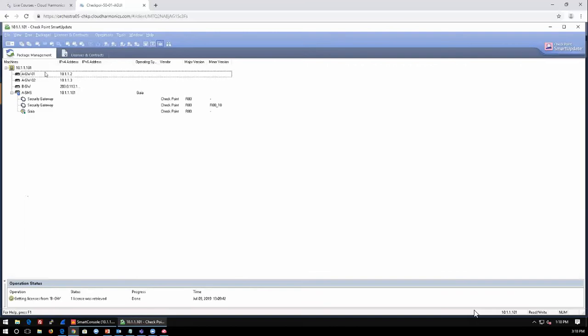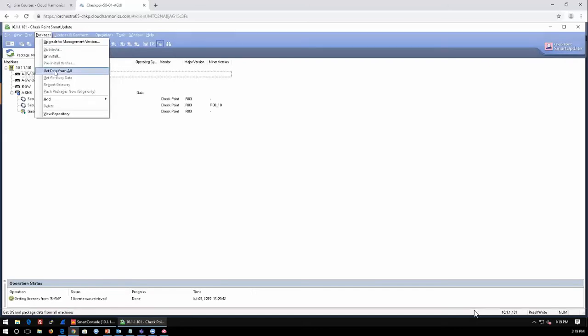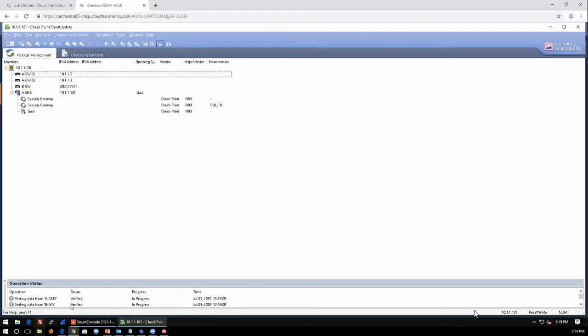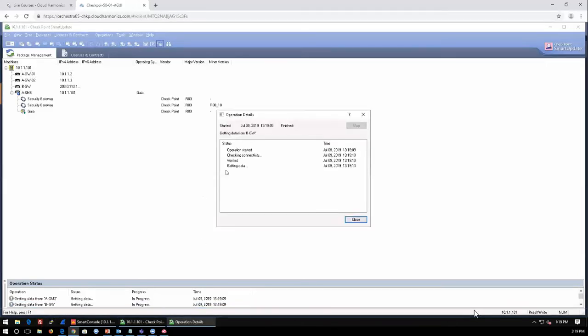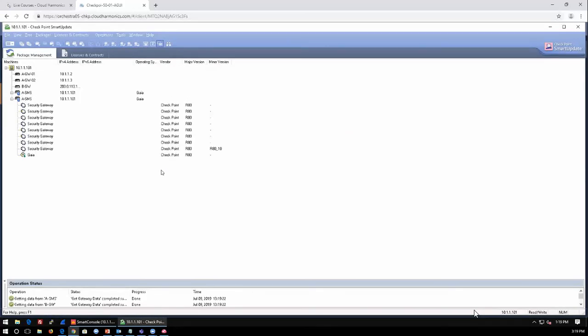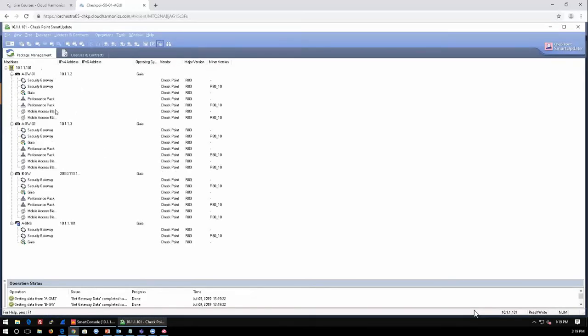But one thing we can do here on the package management, come to packages, and once you've installed licenses and installed a policy, you can go to packages and you can get data from all. Down here you can see that it's going through on operation details. It started checking connectivity, getting machine information. It's completed successfully, and now it puts up a finished time and date up here. So it just populates this area up here.